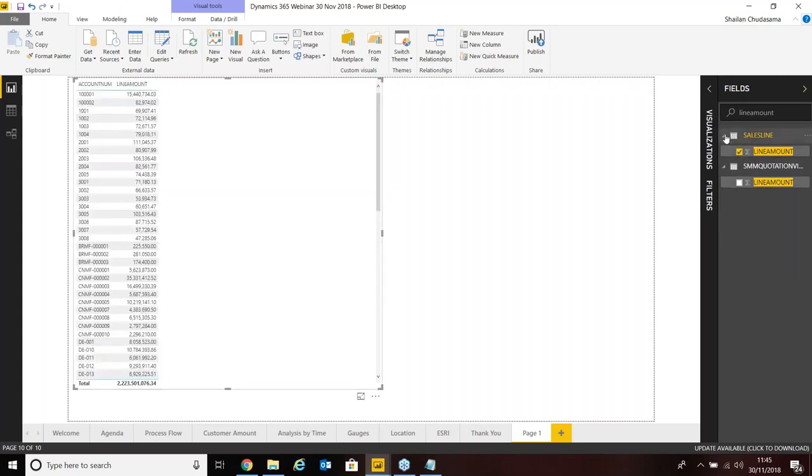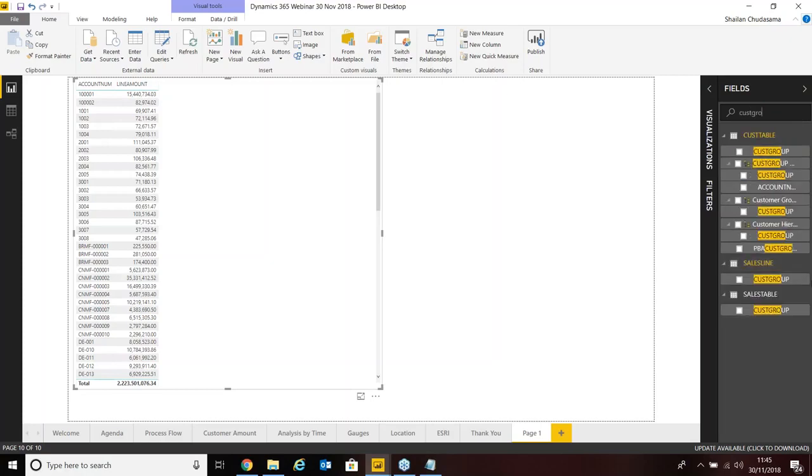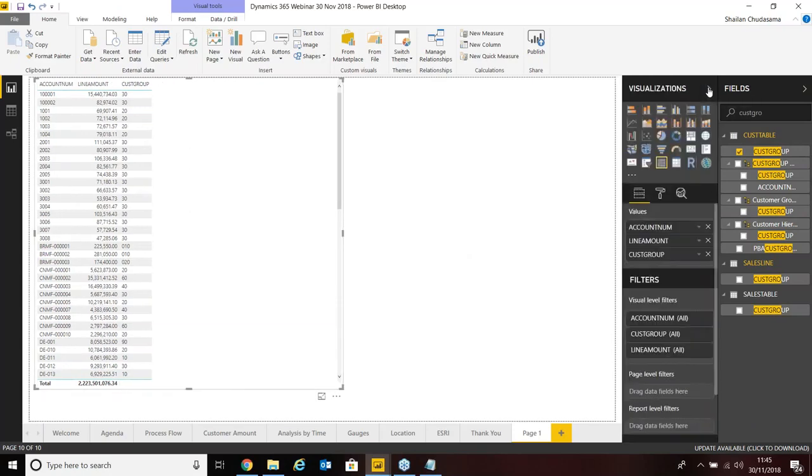The other thing I'd like to do is look at our customer groups. There is a field called customer group. So let's drop customer group in as well. Okay, so you'll notice that we have customer group 30 and these customers there, and then the line amount. This is a very simple table. What we're going to do now is move forward and create other charts.